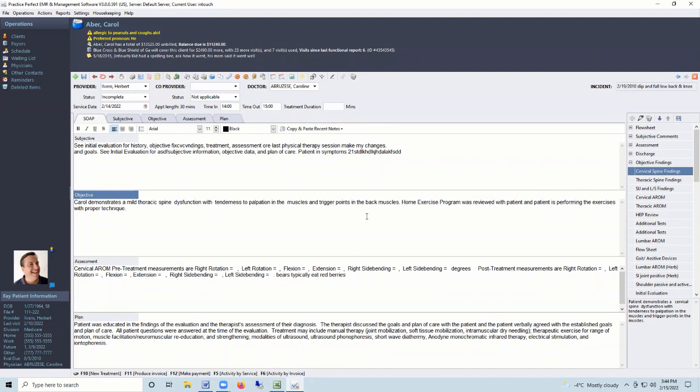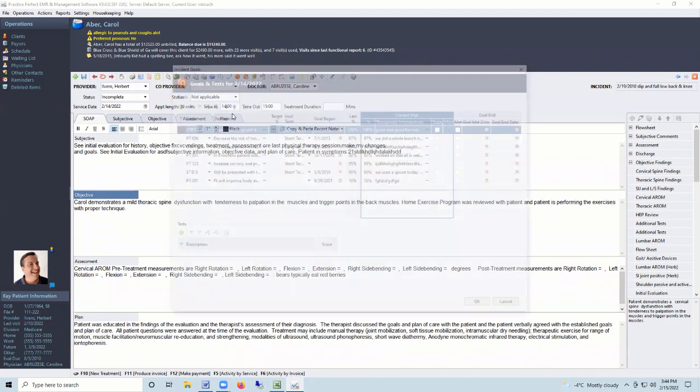Now, a couple other things we can do with a daily note in no particular order. Number one, probably first and foremost, is goal tracking.